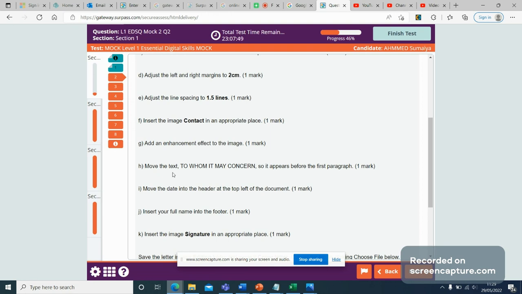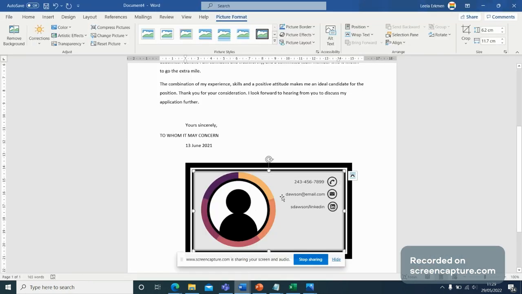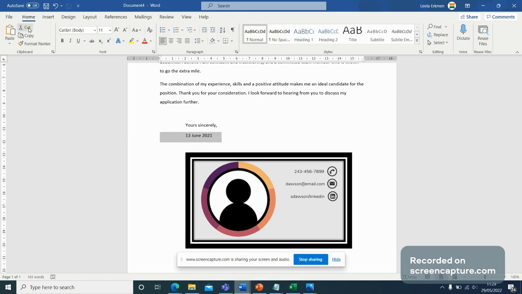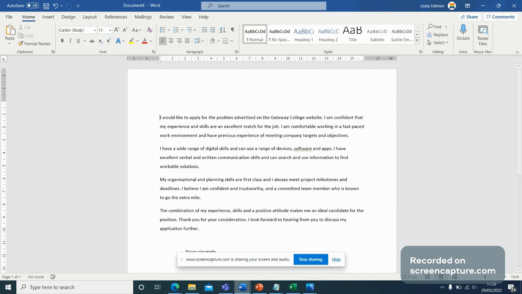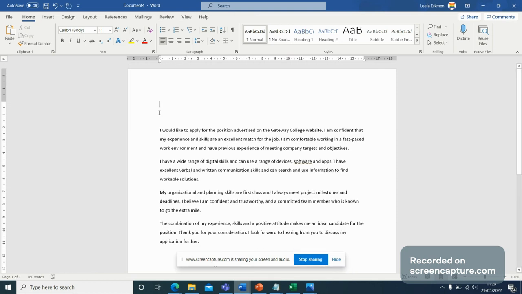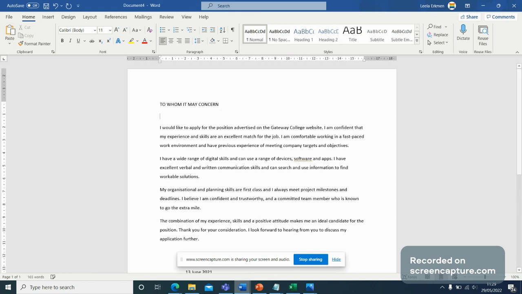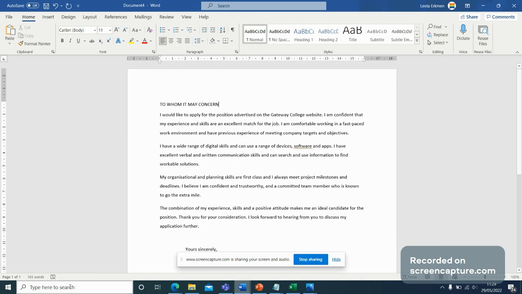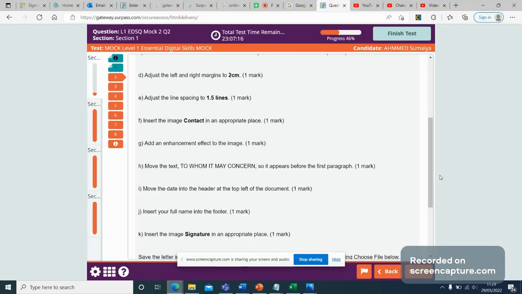Move the text "To whom it may concern" so it appears before the first paragraph. You might be wondering why it is here. Highlight it, cut it, or you can drag and drop it. Bring that down a bit above the first paragraph, and then you can paste it. There you go. If there's too much gap, bring it up. Now let's read the question again.